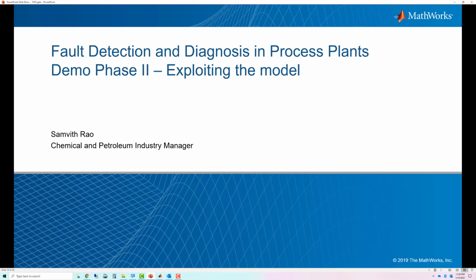Now our model is ready to capture any deviation from these normal conditions. And that brings us to phase 2, which is model exploitation.